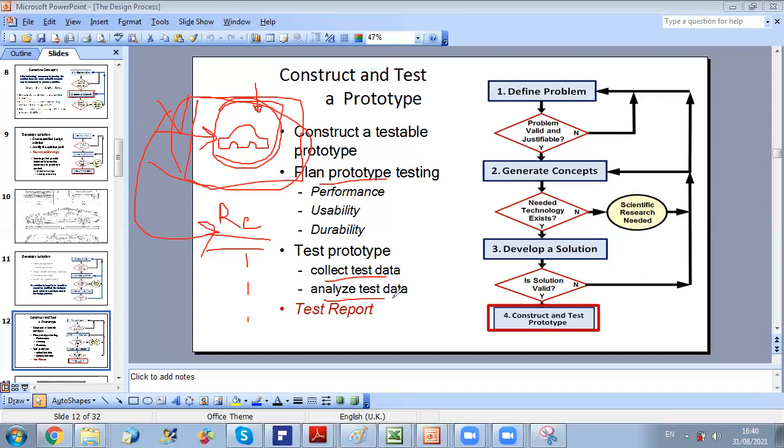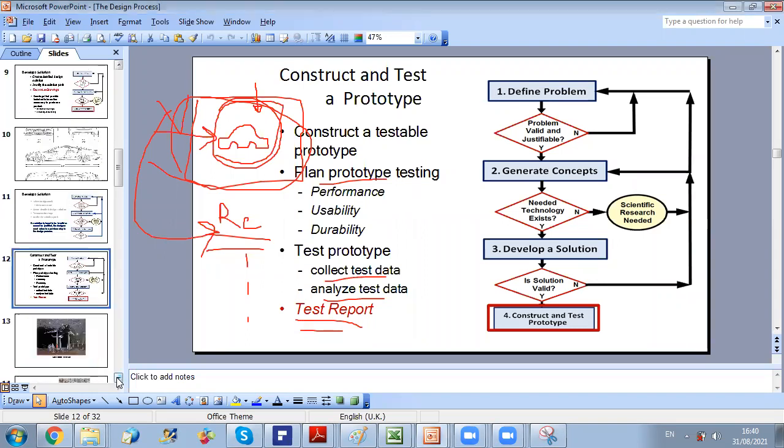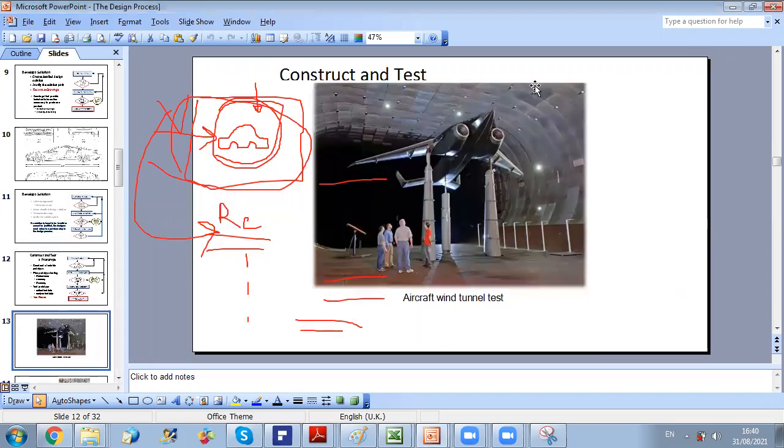Once you are done, you should write a complete report on your observations, because these reports will be used to construct design charts. For example, for any car, at the end you have design charts. They will tell you how it will perform. They will completely describe it for you. So this is an example of testing.